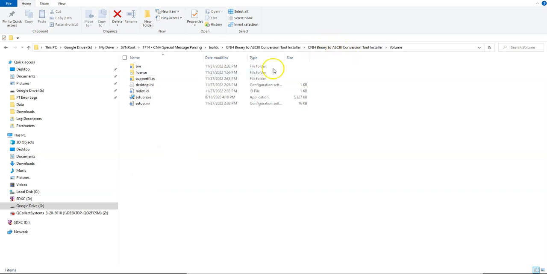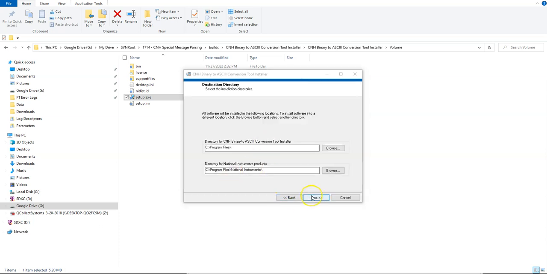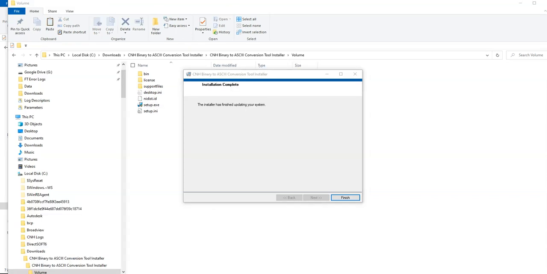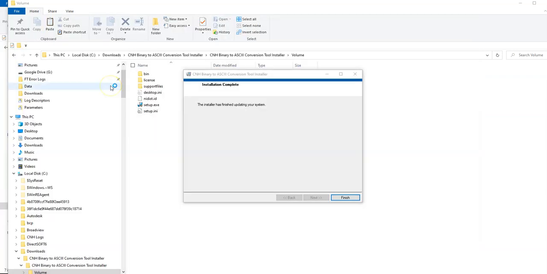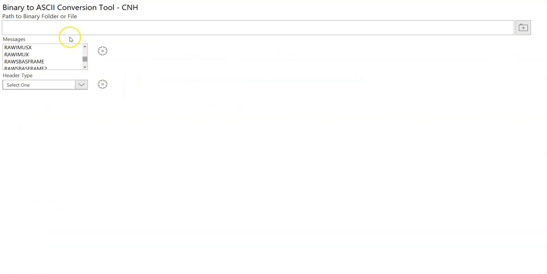Once you've downloaded the installer, go ahead to the volume folder and run the setup. You'll just use the defaults for the setup, so all the defaults, go ahead and click next to install. Once the installation completes, you'll have a CNH binary to ASCII tool in the startup shortcuts, and from there you can use the tool.